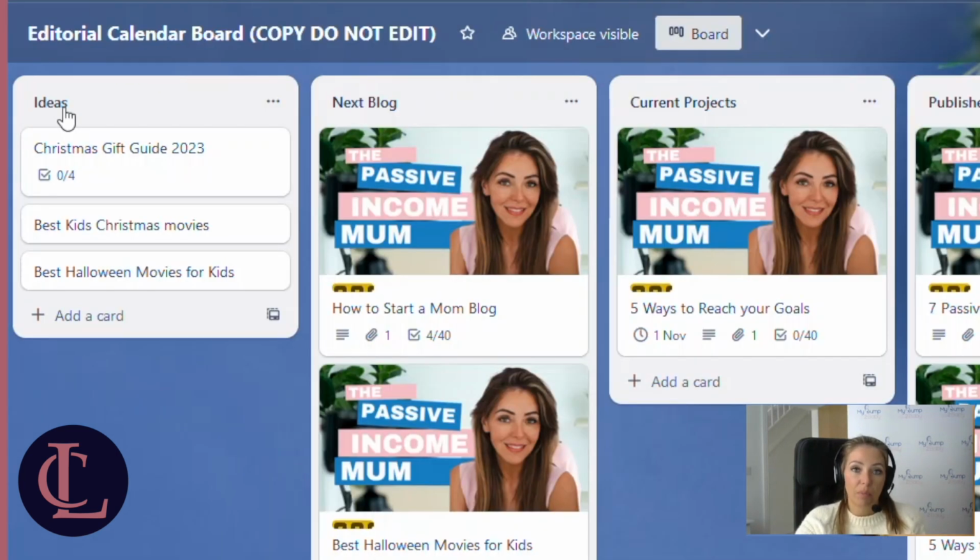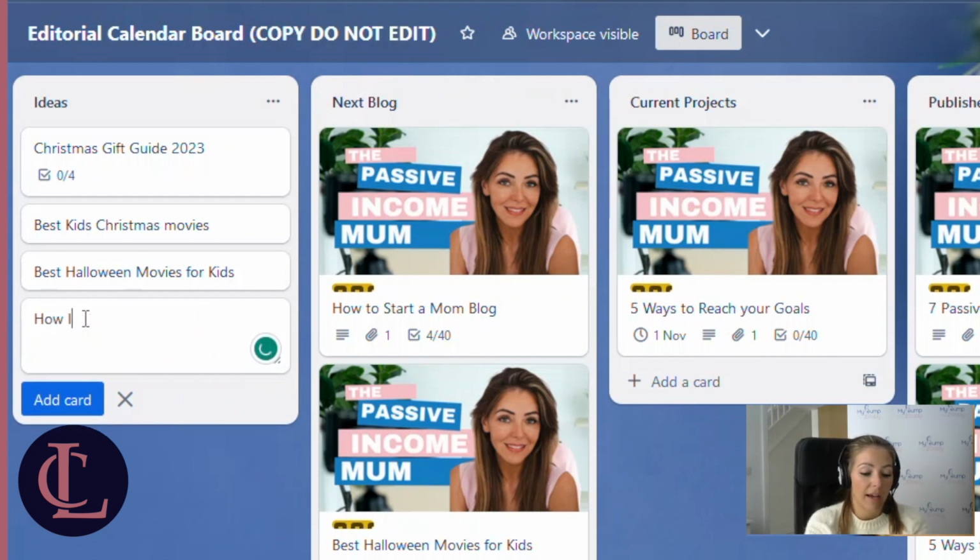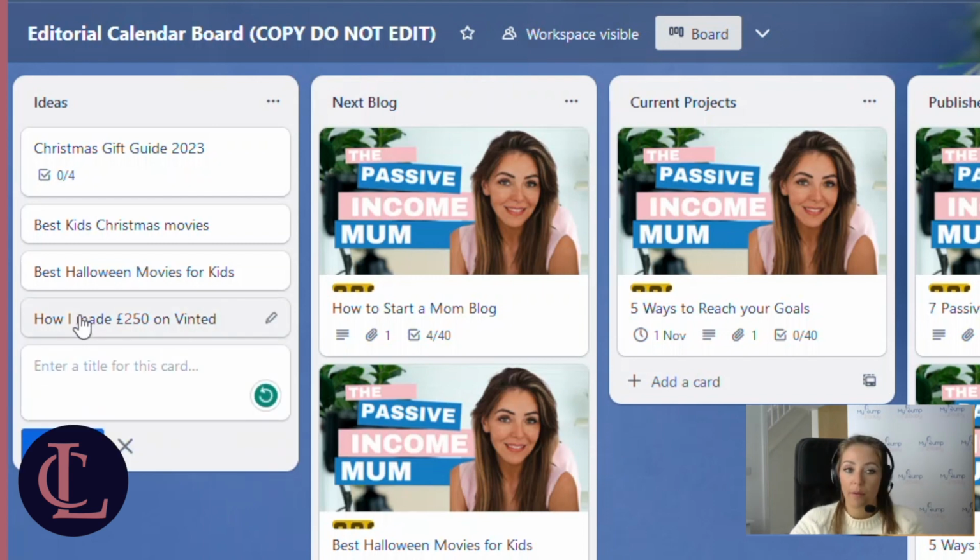So when I first started as a blogger, as I said, my ideas were everywhere. I would think of ideas in the shower, just everywhere. I'd be in the supermarket and think, oh, that's a good idea for a blog, or that's a good idea for that. And so this was my space to park my ideas. So I've just given you a couple to look over there. I just park them here. So I might have an idea today about how I made £250 on Vinted. Okay, so that might be there.